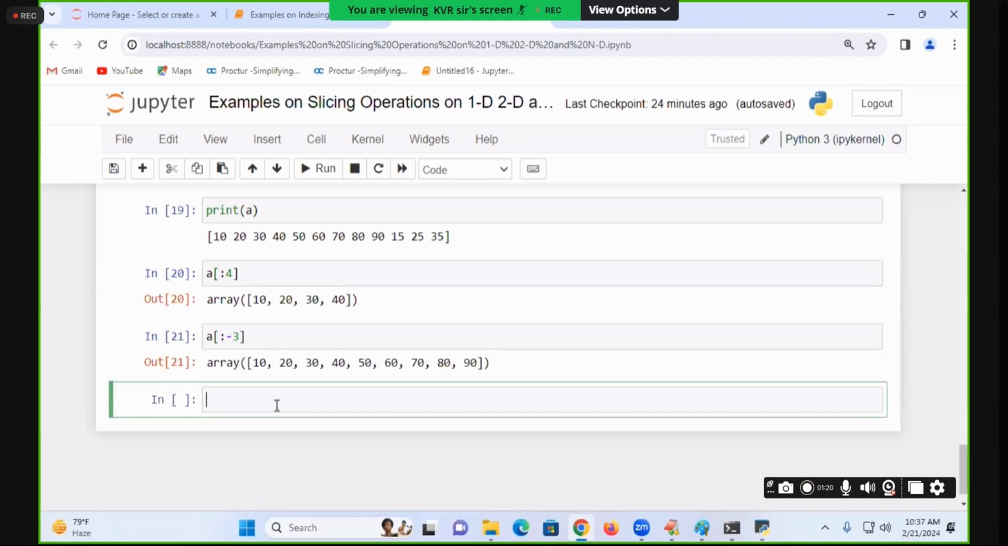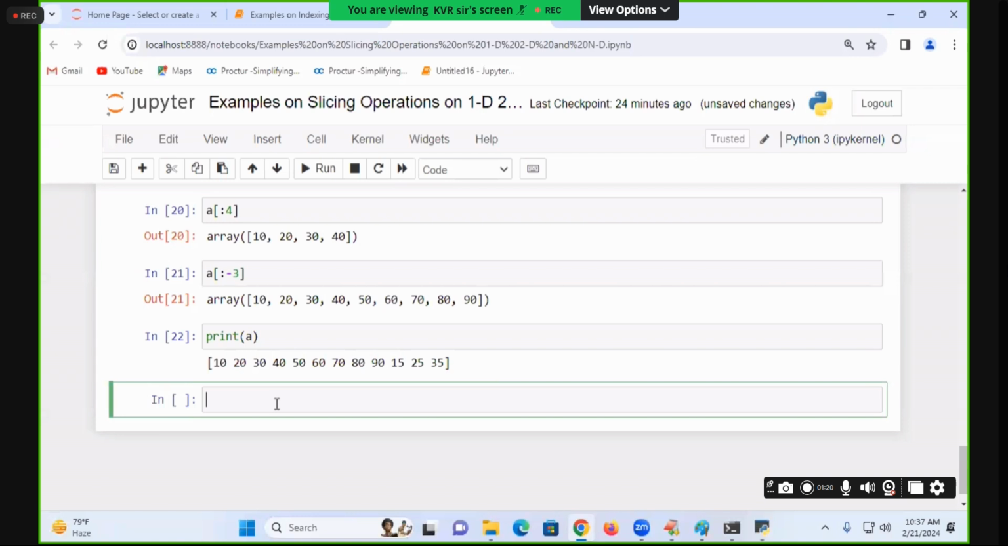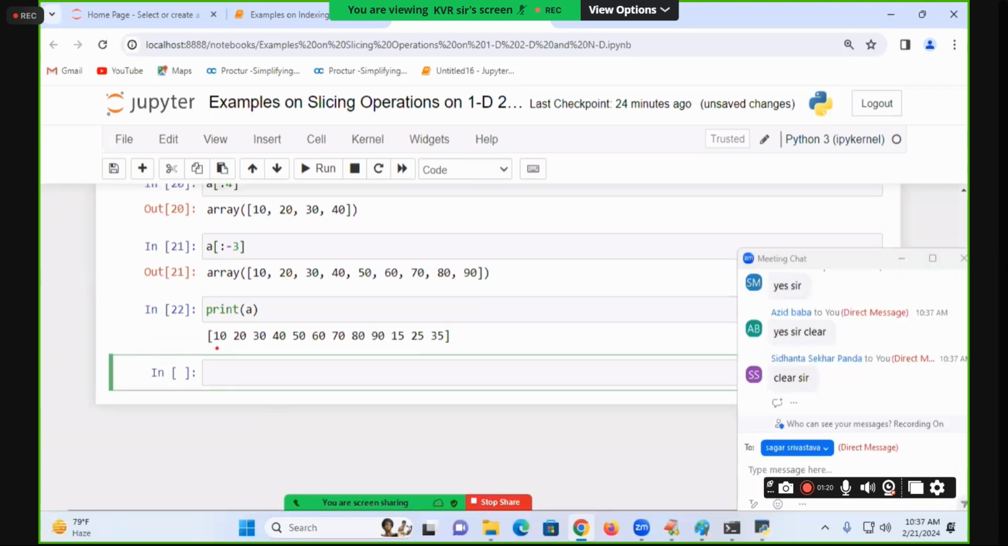Now, next, be careful. Now I am going to show you with the step value. What is the step value here? Plus 1 only. Now, my interest is 10, 30, 50, 70, 90, 25. What is this now? 0, 2, 4, 6, 8, 10. Where are you starting from? 0. What is the last element? 12. Comma, what? 2.